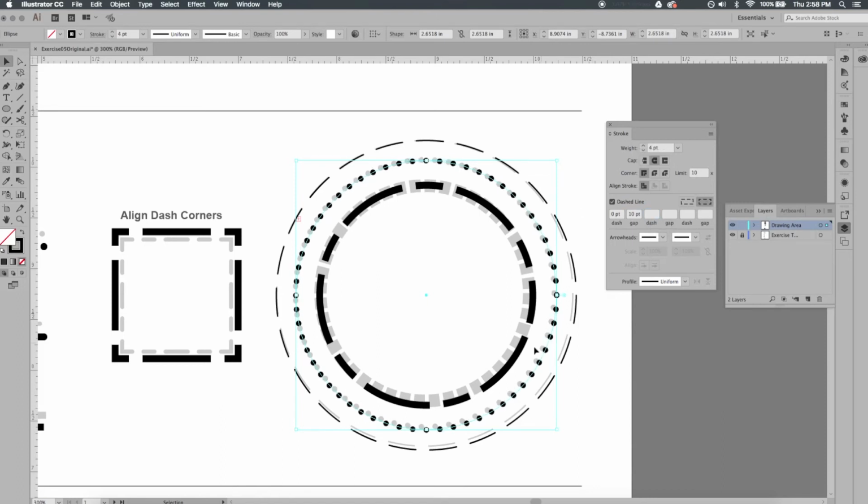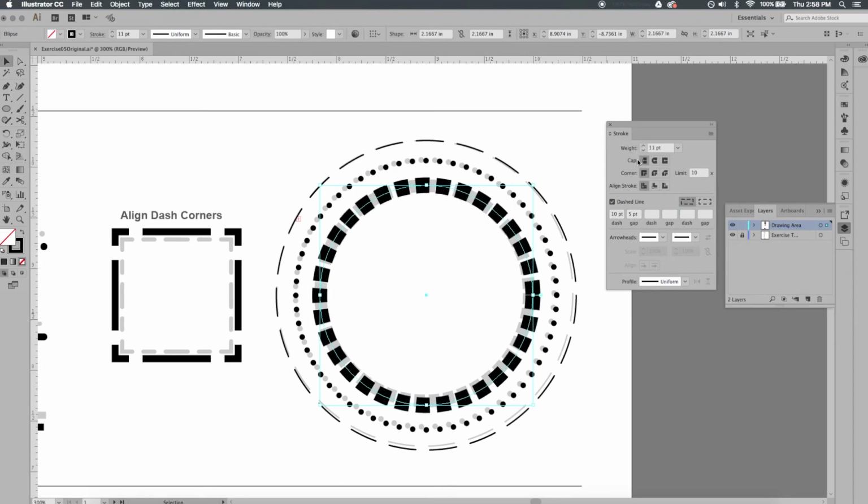And don't worry if it's not lined up perfectly with the template. Just get it approximate. Okay, so last one. Let's try a dash of 10 and a gap of 5, and let's just delete these other ones and increase the size. That looks about right, about 10 or 11 points, and we're done.